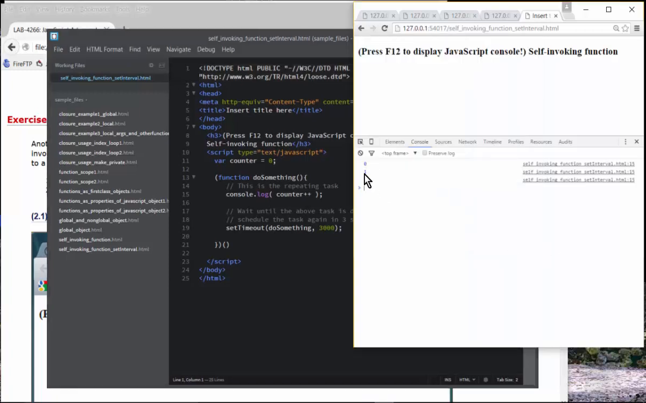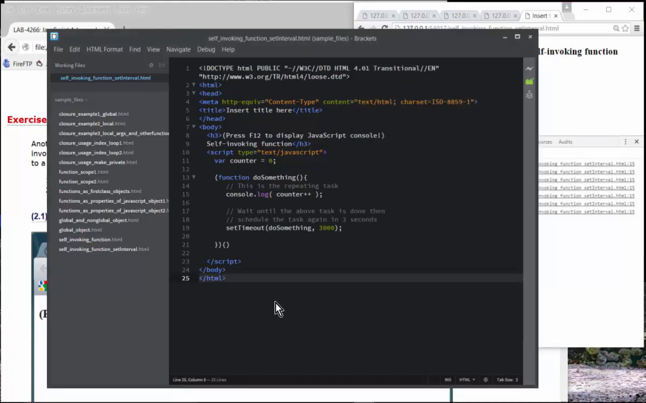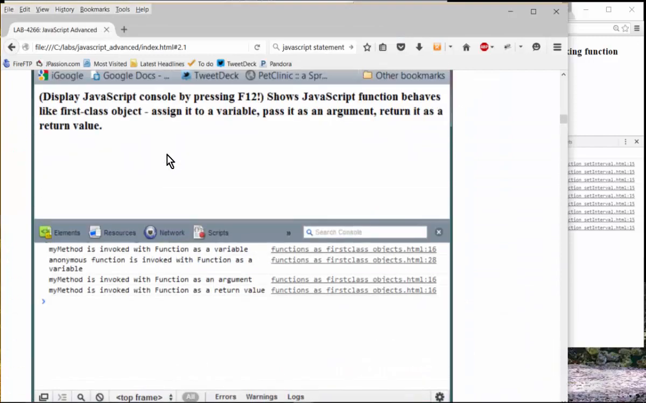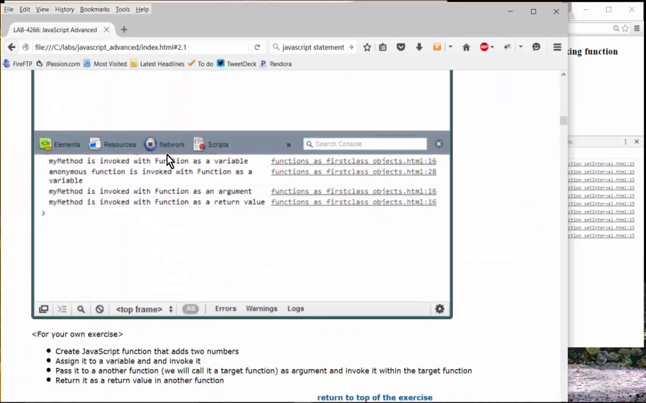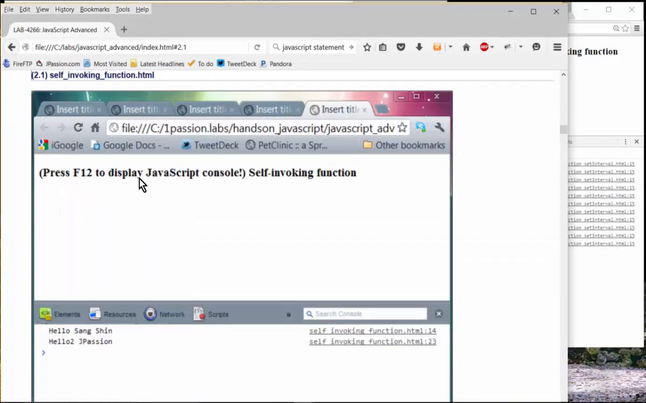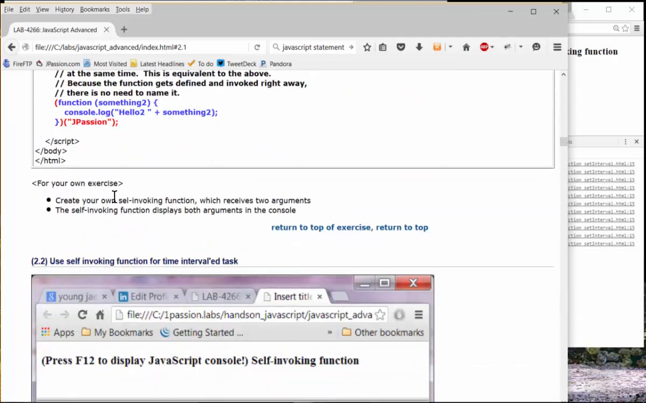Okay, so every 3 seconds it will actually display these things up to how many times? Looks like it keeps doing it. All right, for this particular example, as long as you understand the syntax of it, that should be good enough. But I want you to do at least, wait a minute, I want you to create your own self-invoking function which receives 2 arguments. I'll give you 5 minutes to do this exercise too.